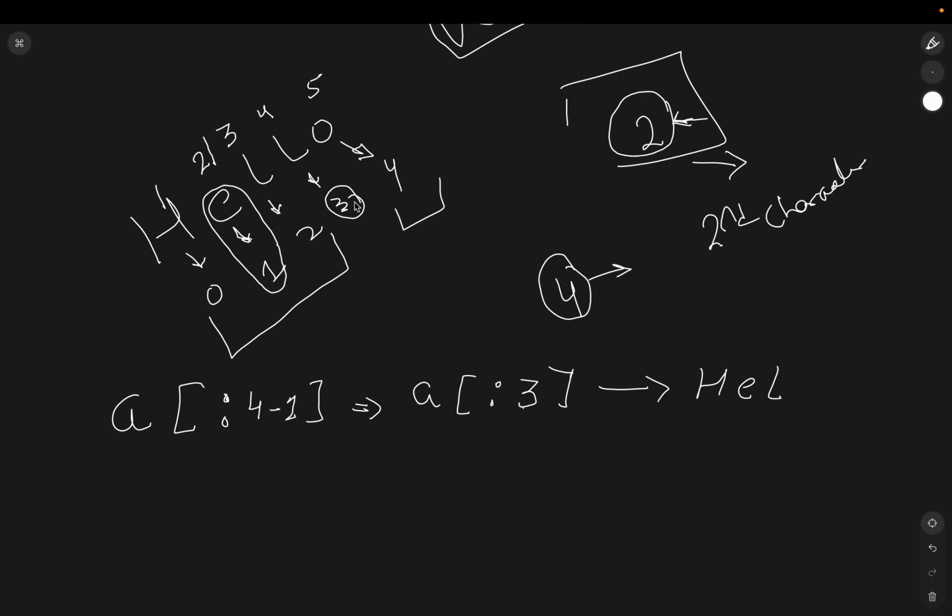And then whatever is there after 3, we need everything after that. To get that, I can say here 4. Do I need to consider the third character? No. Here I will say 4 onwards. That means 4 onwards will start from O. So the output that we should get here is HELO.